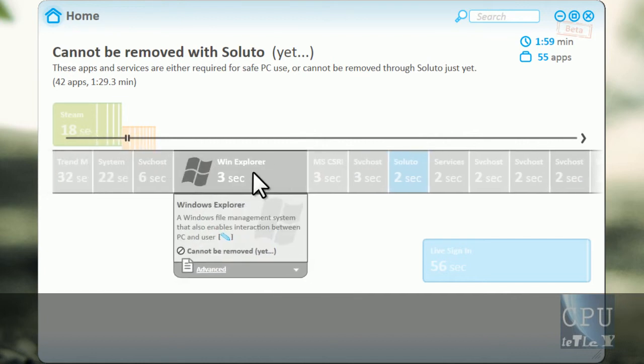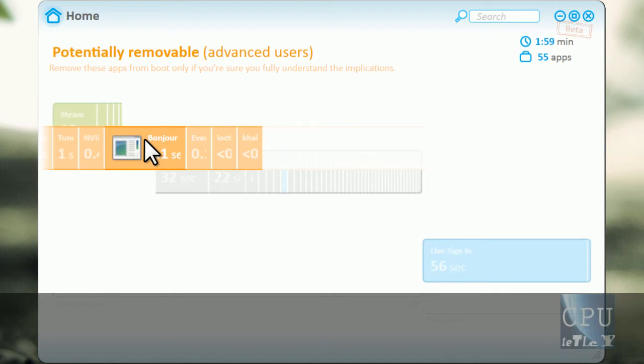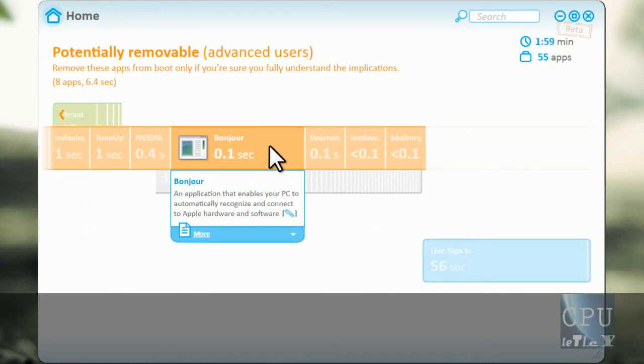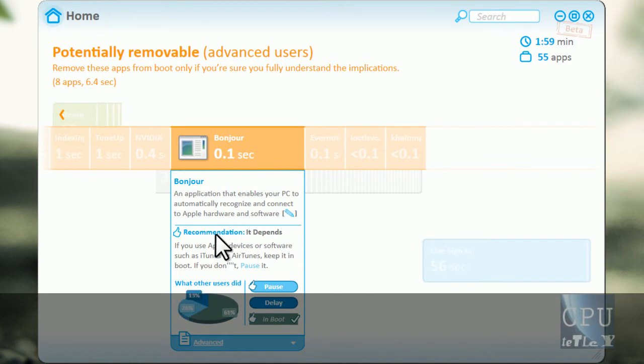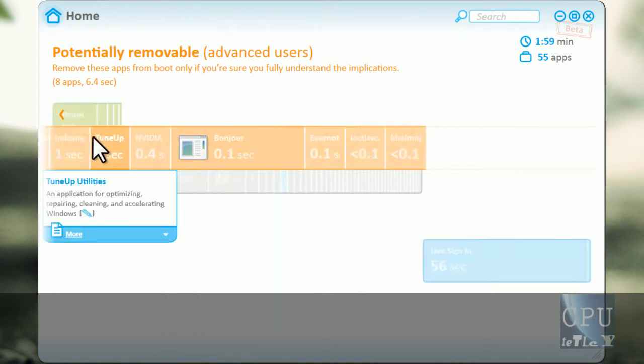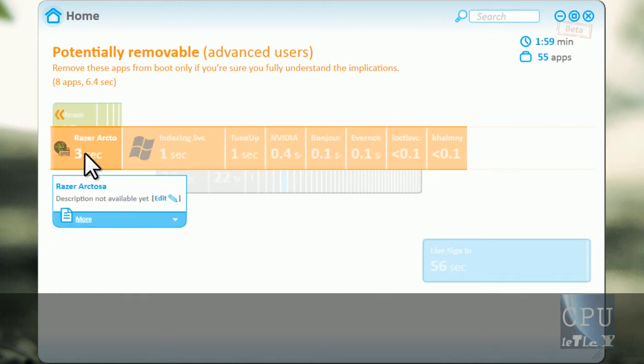There's many things that I would like to get rid of. Wait, never mind. I thought that was like the Internet Explorer. I was like, why do I need that? So yeah, pretty much it tells you exactly what happens. It tells you what these applications do and what's recommended. It also tells you what the other users did. And also, one of the main things, it just looks great.